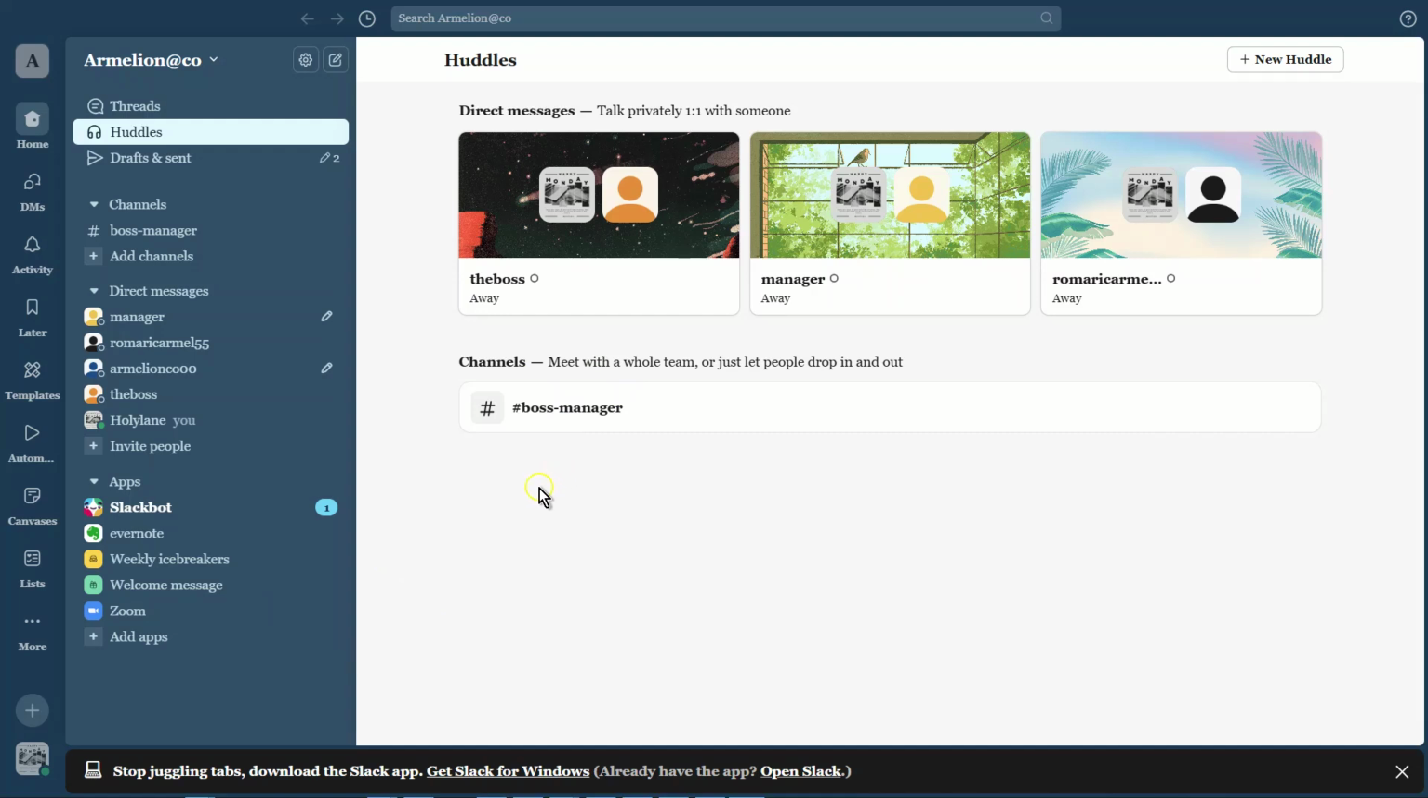First up, let's make sure you're on the right page. Navigate to the Slack workspace where you want to add the emoji. Now, why is this our first step? It's simple. Emojis are workspace specific, so you need to be in the right place to get started.